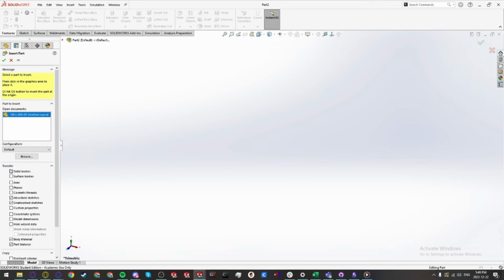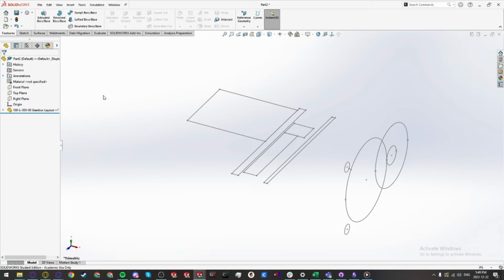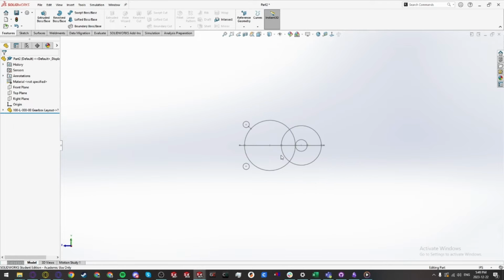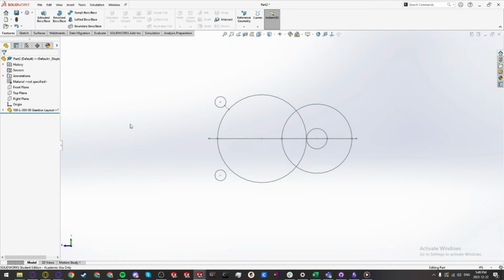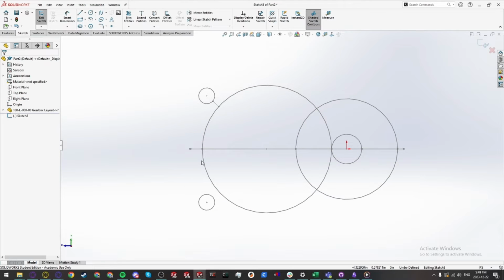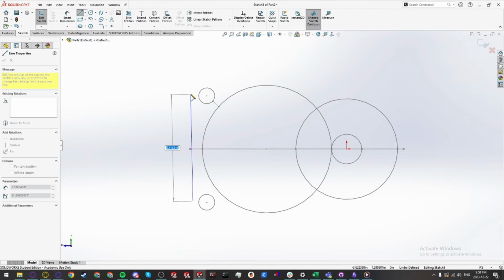Under the transfer section, I absolutely have to make sure to check the unabsorbed sketches box, because that's what your sketches actually are. They haven't been absorbed into a feature, which is what makes them unabsorbed. So we're going to click OK, and you'll see we've just inserted our layout sketch part. So now we are ready to create the outline of our plate. So I'm going to go ahead and make that sketch on the right plane, and you can follow along here.